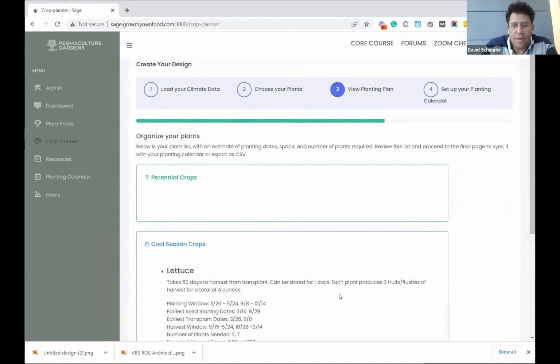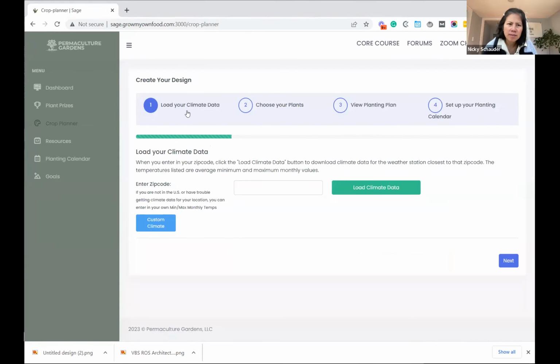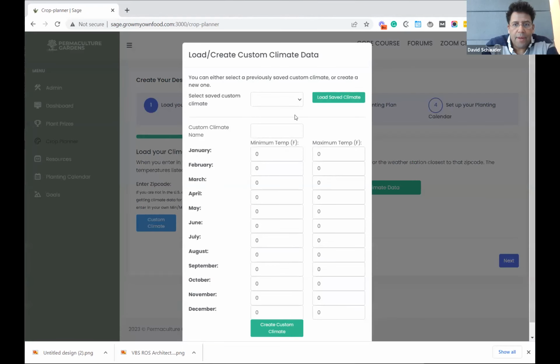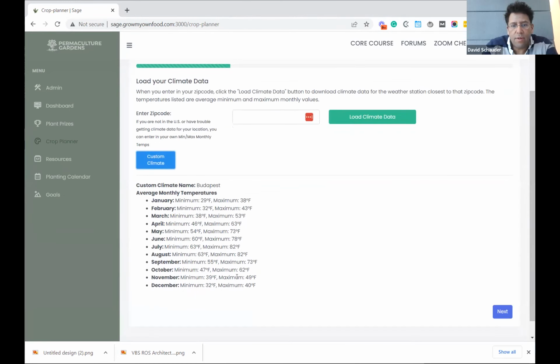It tells me the planting window based off that climate. But if you reload it now, does it save it? So you go to custom climate, and then you look under here, and you have Budapest. And you click save. So you only have to do it once.